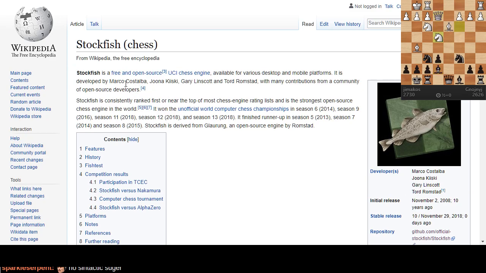Stockfish is a free and open source Universal Chess Interface engine available for various desktop and mobile platforms. Developed by Marco Costalba, Joona Kiiski, Gary Linscott, and Tord Romstad, with many contributors from a community of open source developers. As you saw, Stefan Nicolet did the final Stockfish 10 commit there, so he's also a maintainer of the project that came on board more recently. It's ranked first or near the top of the rating lists. You've heard of Stockfish.